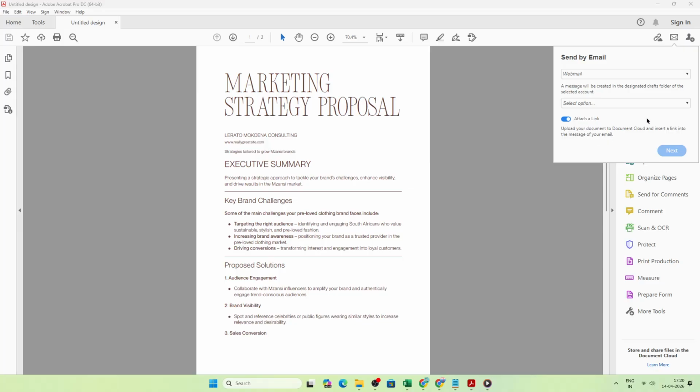From there, enter the recipient's email address and send. Take a quick moment to double-check the address and your subject line so the message is clear and easy for the recipient to find later.